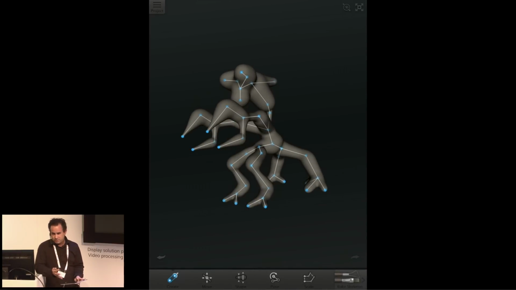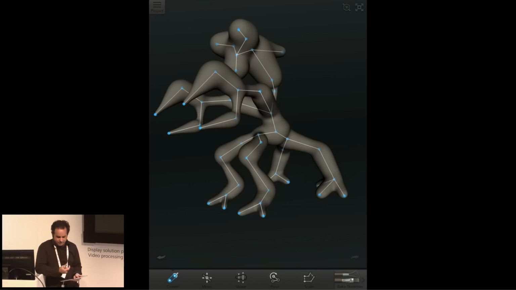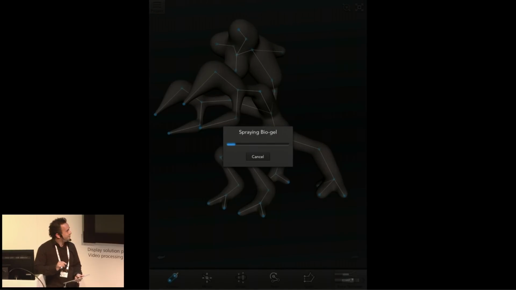And once you're done with the structure, you want to start to sculpt smaller details and add more life into it. So if you want to do this, I'm going to click on the button at the bottom right. And what it's doing now, it's doing all these things, spraying biogel.